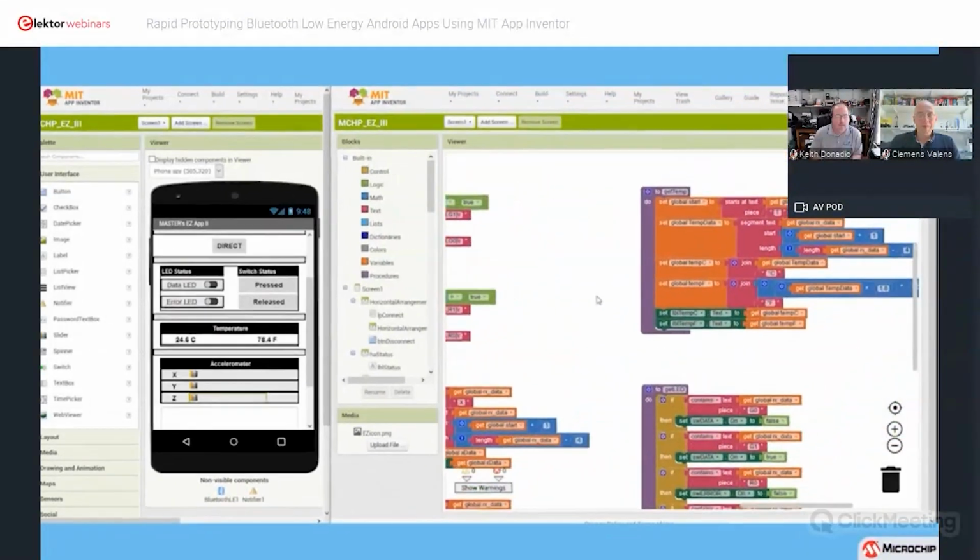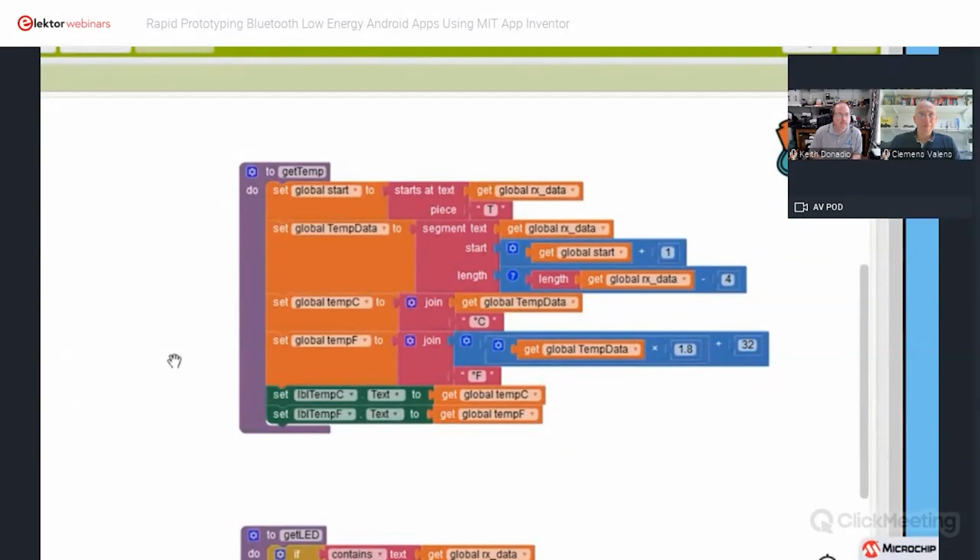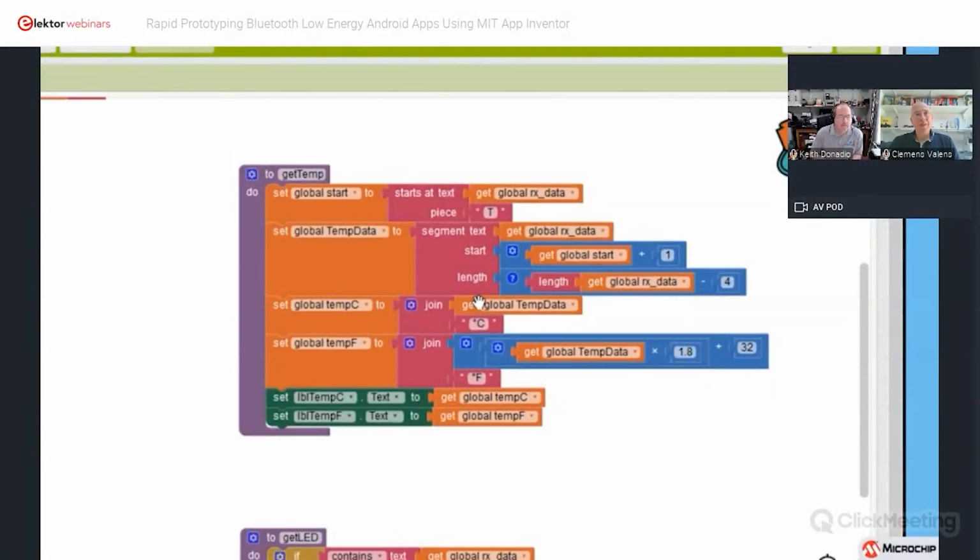And then there's just a couple more things that we do over here. When we get the temperature, again, we see the T, and we find where that T is in the data packet. In other words, what index do we see that T in? Then we tell it to go one step beyond the T and return the data that we're looking for. And we simply join that with the degrees C and save it in a variable called global temp C. So whenever we update anything with the temperature for Celsius, we just set the temp C to the label and it will update it.